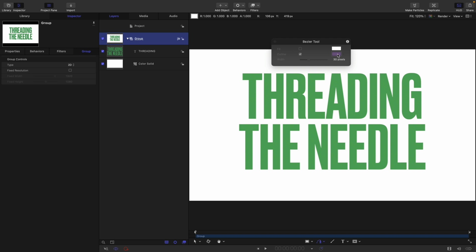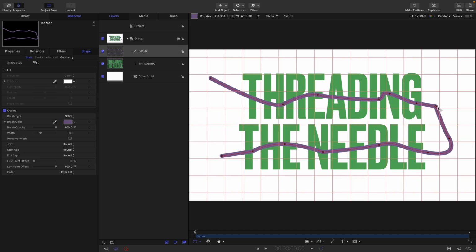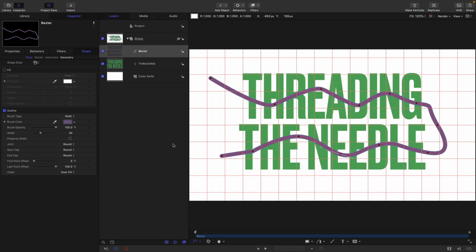I want this nice color outline. A width of 30 pixels is good to get us going. So I'm just going to draw a nice wiggly line that goes around this. A bit rubbish here, let's just smooth that out. It's not really that important how this looks. Okay, I'm sort of happy enough with that.